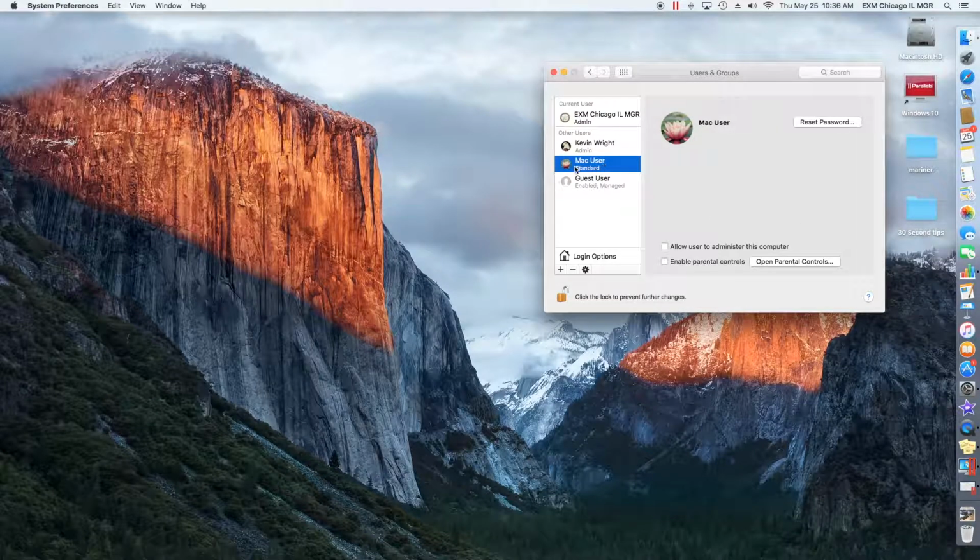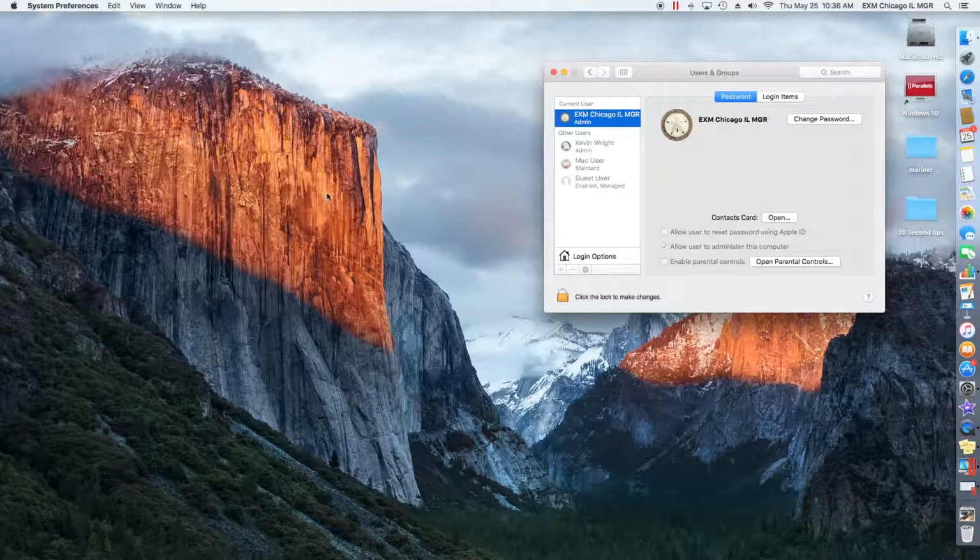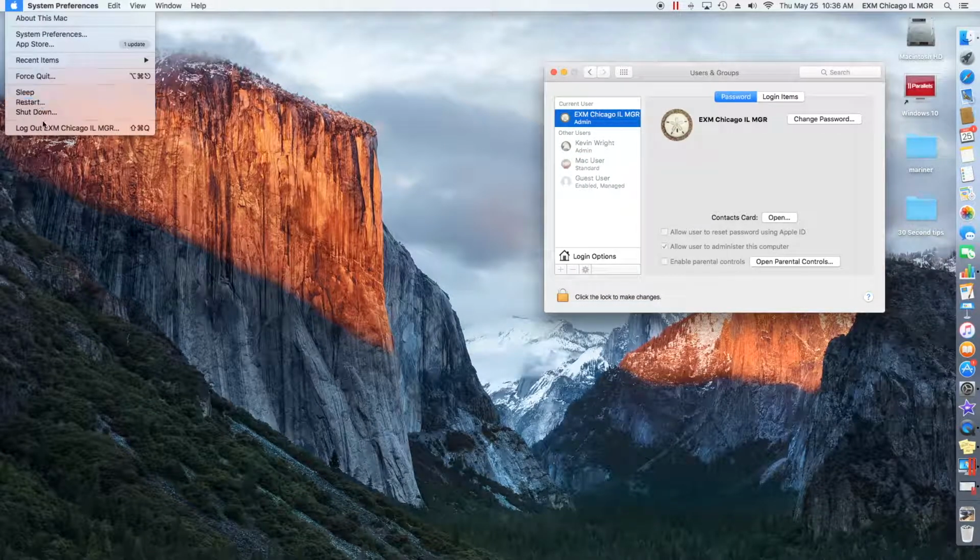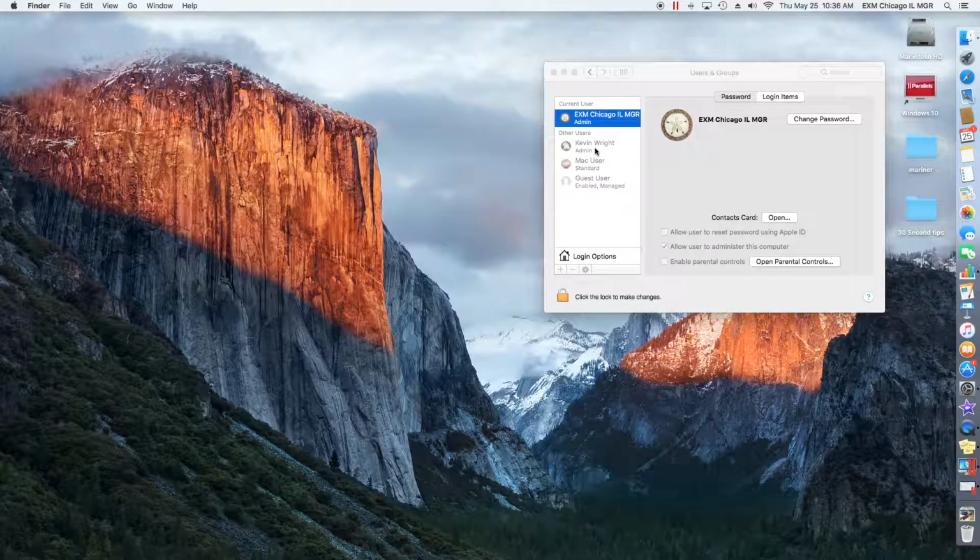Now you'll notice that this user is now in the list. So when you then go to log out, you'll now see this user come up as a possible user on your computer.